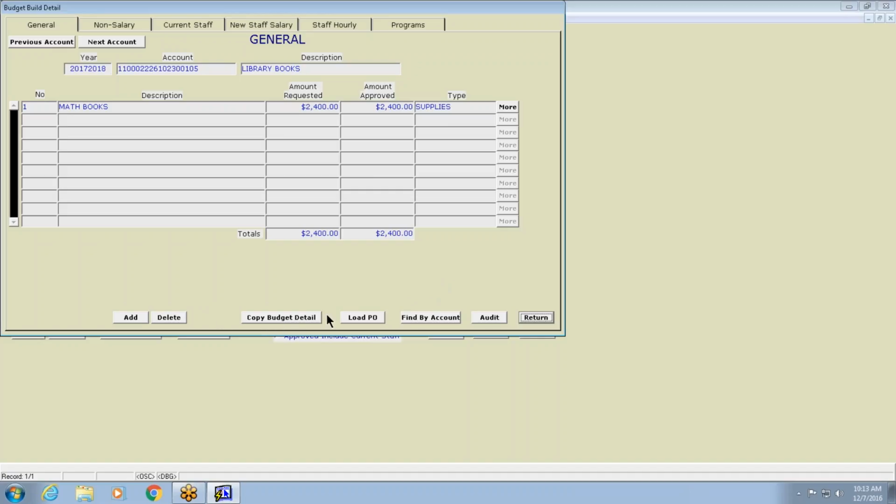Don't do the copy budget detail, because we did that for everybody automatically. So don't do this again, because it's going to double up everything. Okay, so this was already done. You don't have to worry about it. We don't use the load PO option there in Atlantic City, so you don't have to worry about that.